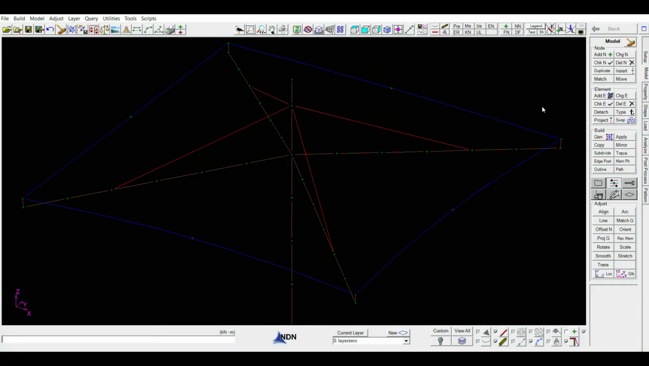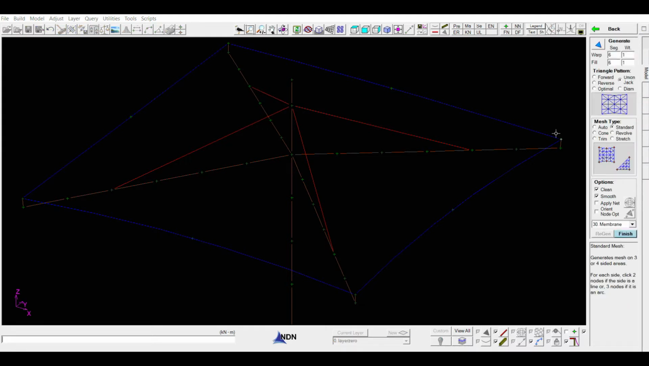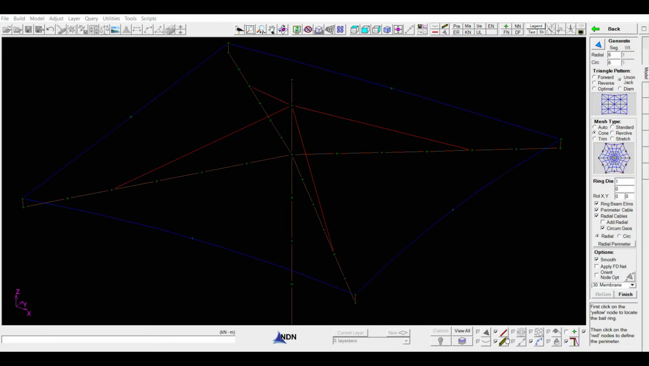Let's now generate the cone for this umbrella. So I'm in the model environment and I'm going to come down to generate and select membrane. As soon as I do, the first thing I want to click on is to change the mesh type from any of these options to cone, because we're going to generate a cone.